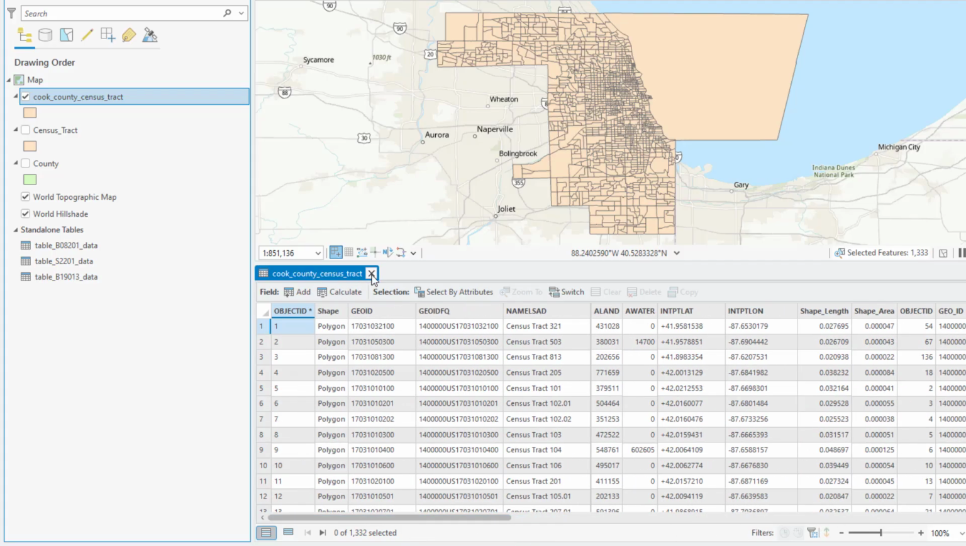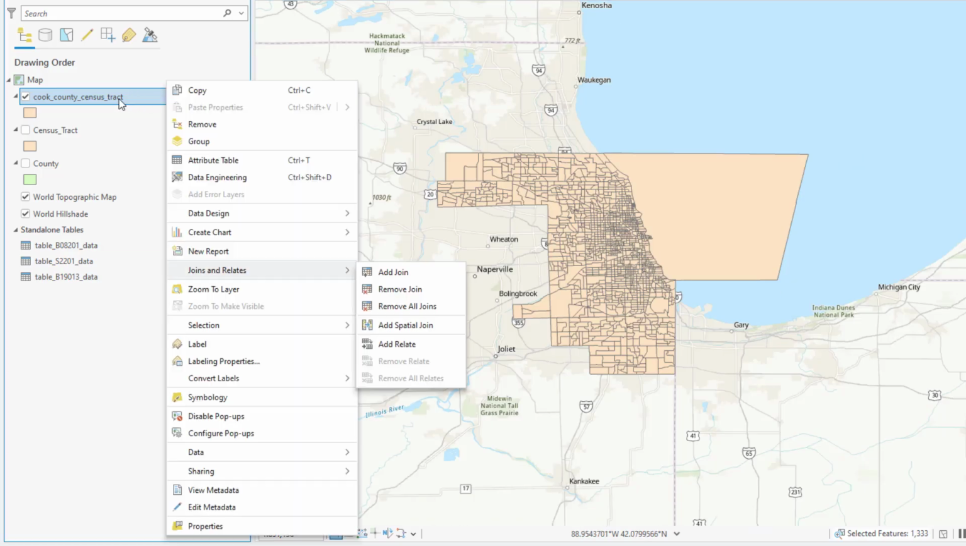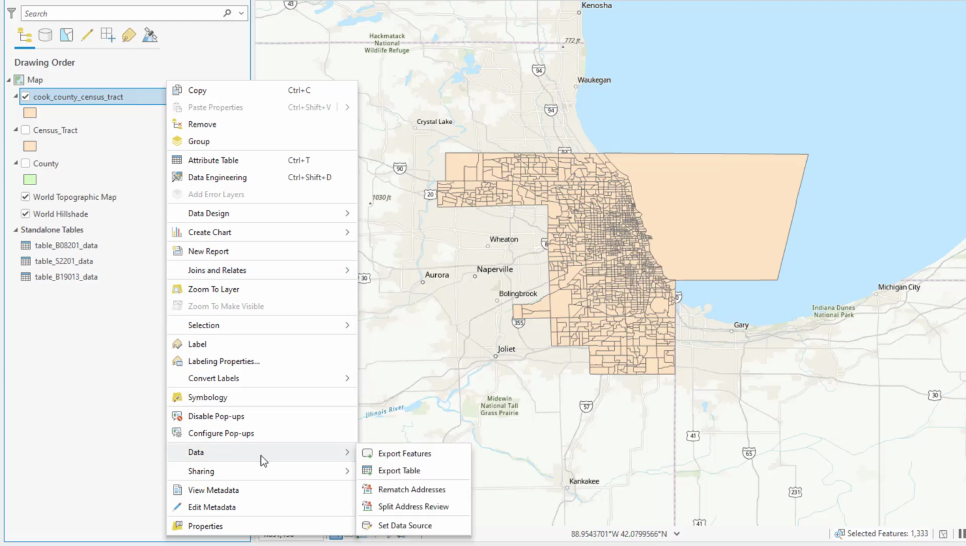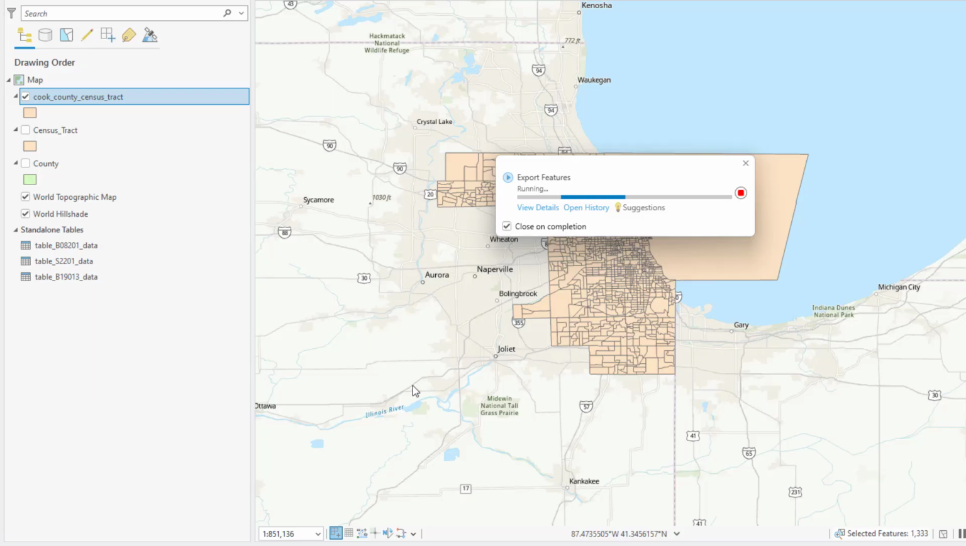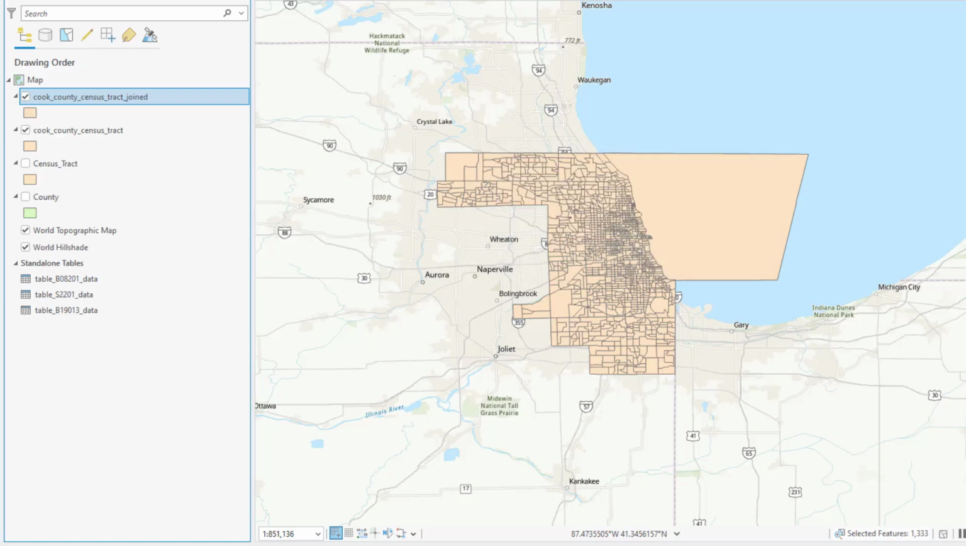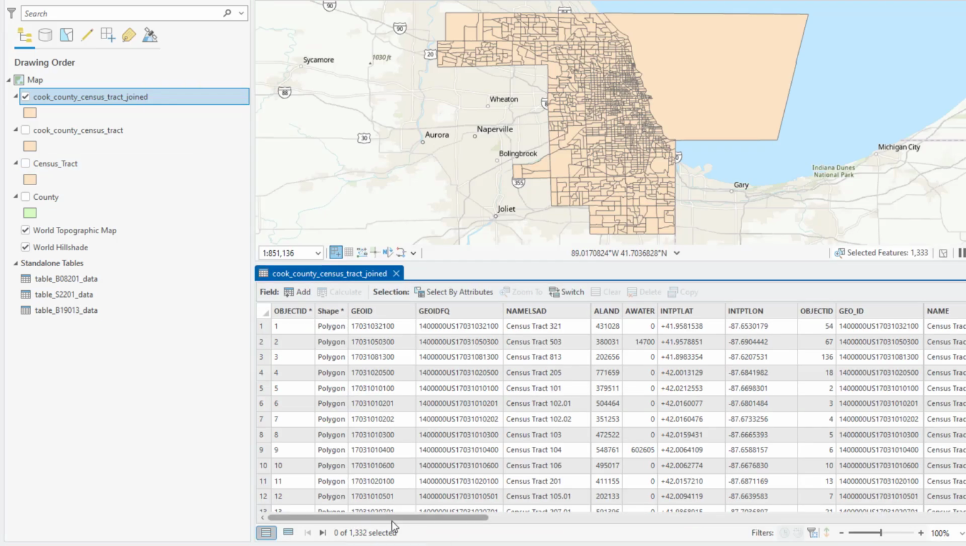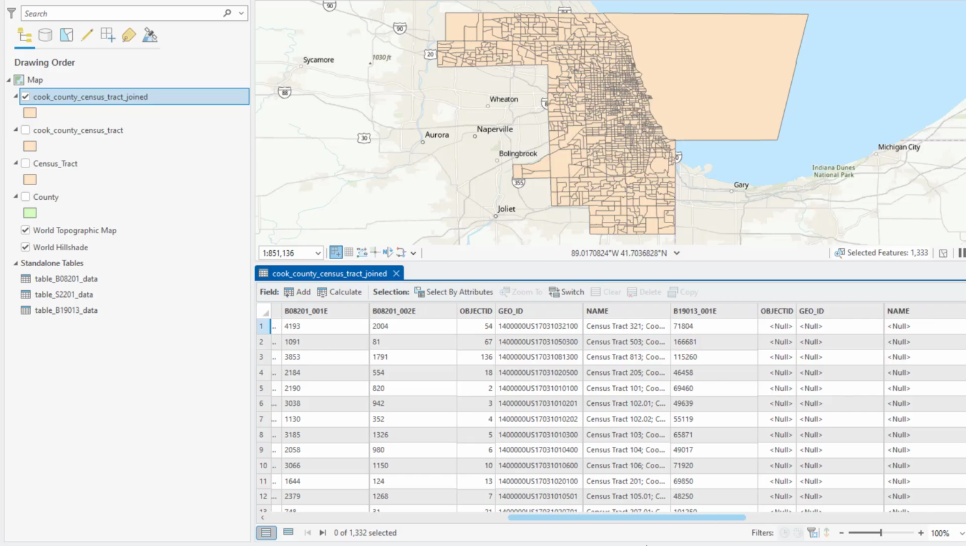Before I make any changes to that, to be on the safe side, I'm going to save this as a backup so that it's a new feature class rather than a joined feature class. So I'll right click on the Cook County Census Tract Data, Export Features, and I will name it Cook County Census Tract Joined, and click OK. And now I will uncheck the old one.